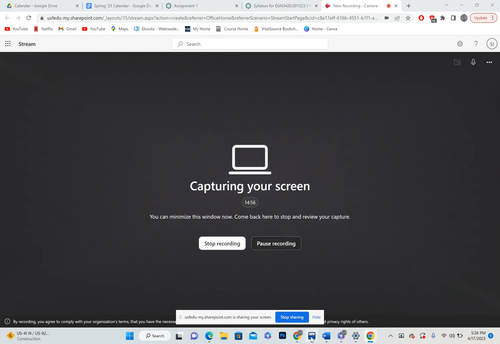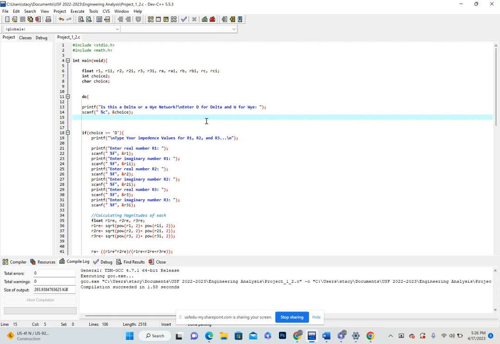Alright, so this will be my explanation for assignment 1. We're going to just go through my code and talk a little bit about it. As far as all the values I declared up here, R1 and R1I stand for the first value and the first imaginary value. Same with R2 and R2I, and then R3 and R3I.